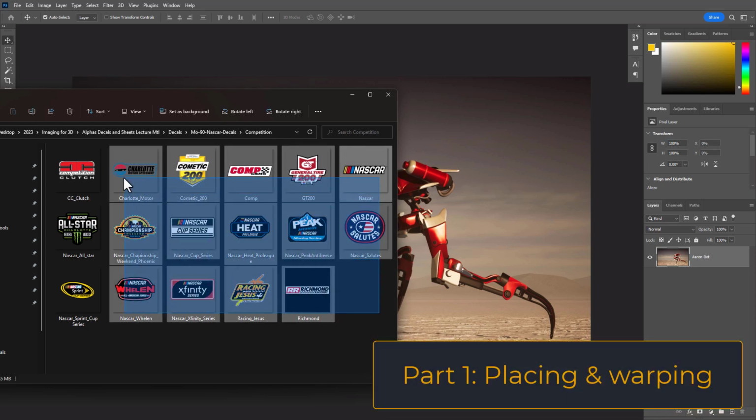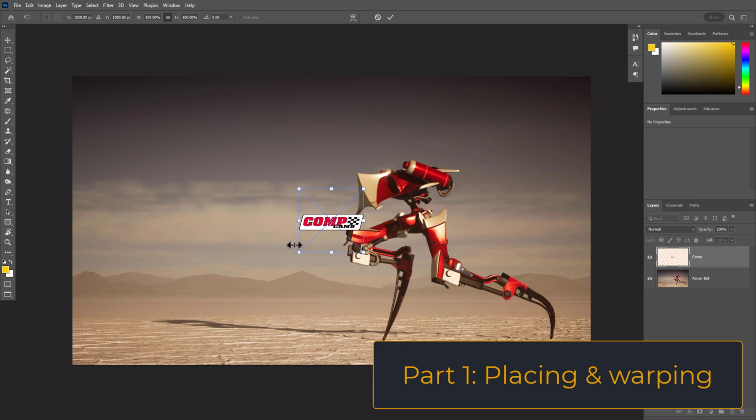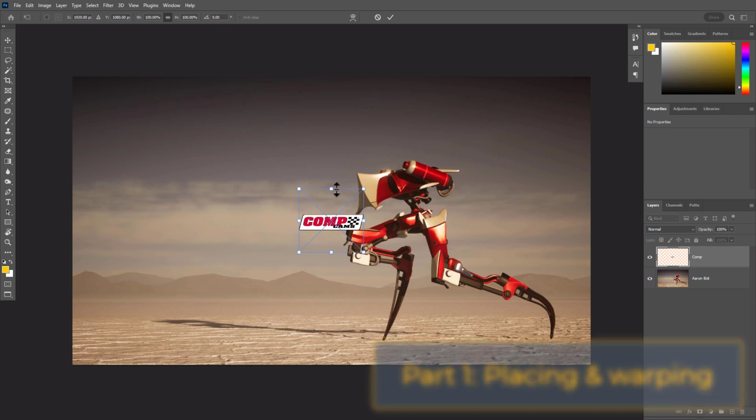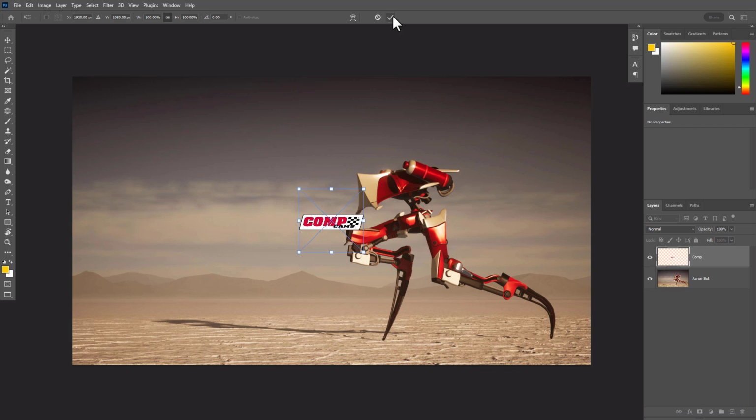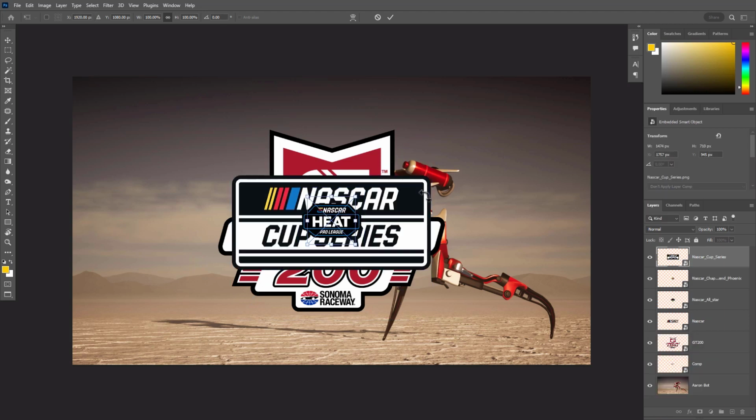So here are the decals that I have. I'm going to drag and drop them into Photoshop, and it's going to give me this free transform box where I would need to confirm that I want them to be imported. So you can either click on this check, or you can just use the enter for each one of them.